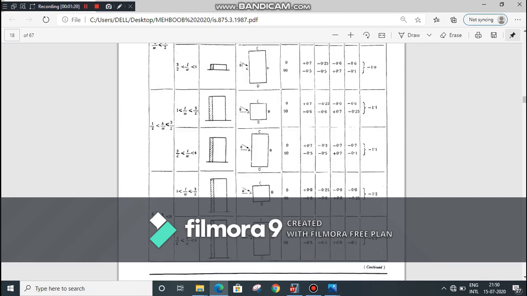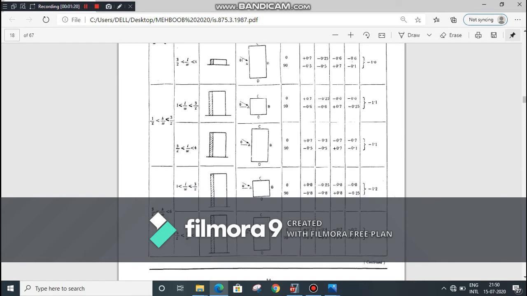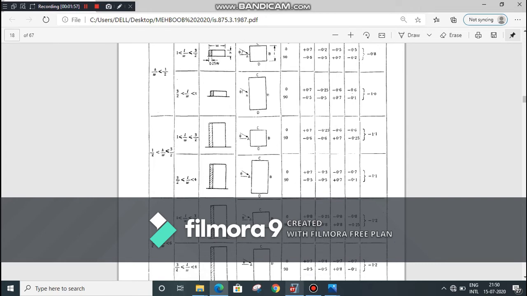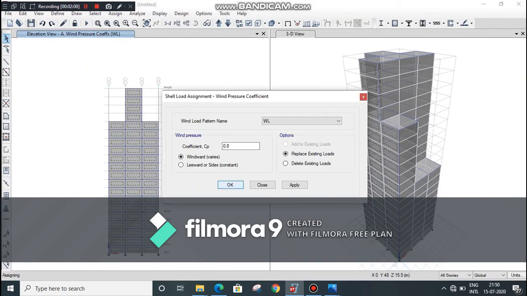Therefore we have to calculate height by width ratio which is 60 by 18 in our building case, which comes out to be 3.33 and lies in this region, which is further subdivided into 2 cases, length upon width ratio which is 1 in our case. Therefore select this region. Now theta is 0 in windward direction case because we are assuming wind is perpendicular to the building. Now the CP value for A is 0.8 plus 0.8. Now give value, click on OK.